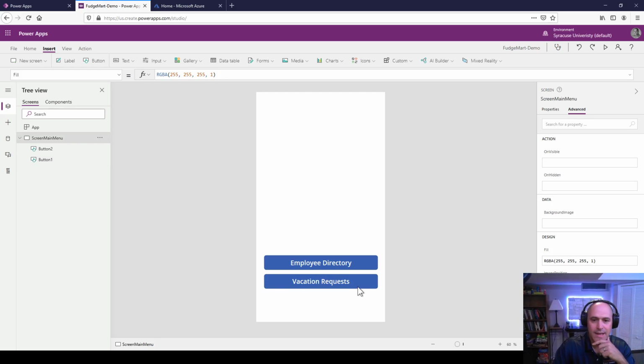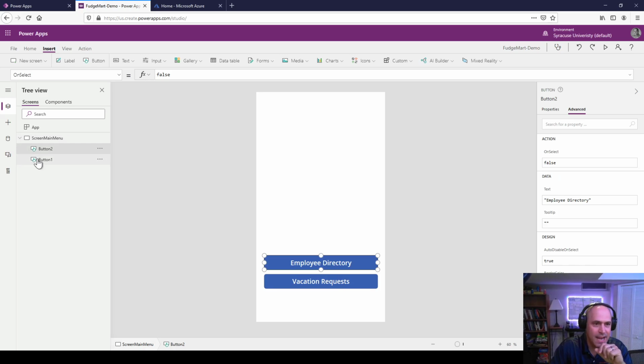Good. Now, I could go ahead and name these buttons. See, it says button 2, button 1. I could call this one button employee directory, button vacation request. I could do that. I'm not going to do that right now. Usually, as I build out my own Power App, I do that. But for the sake of expedience here, I'm going to not mess around with that.